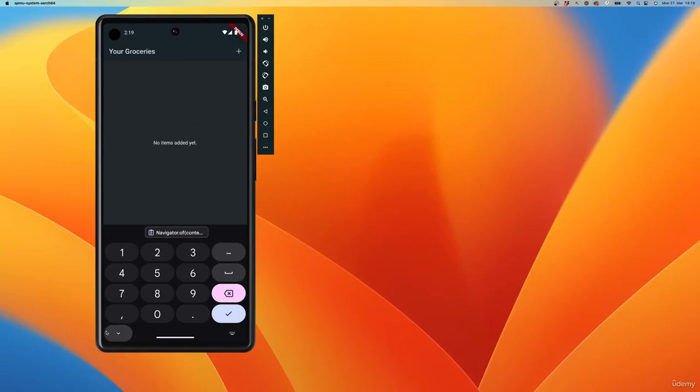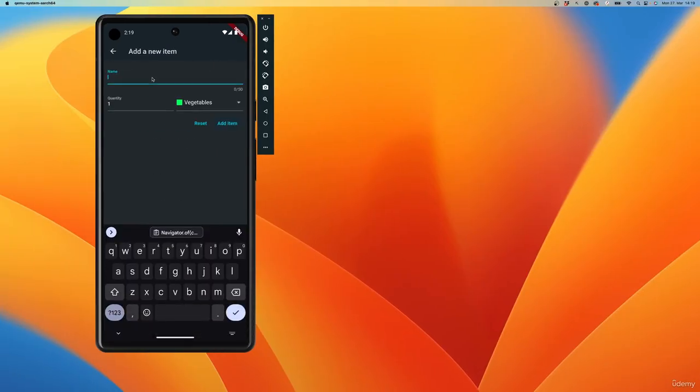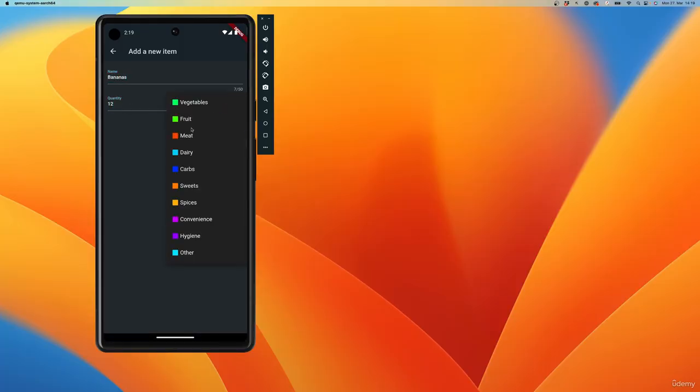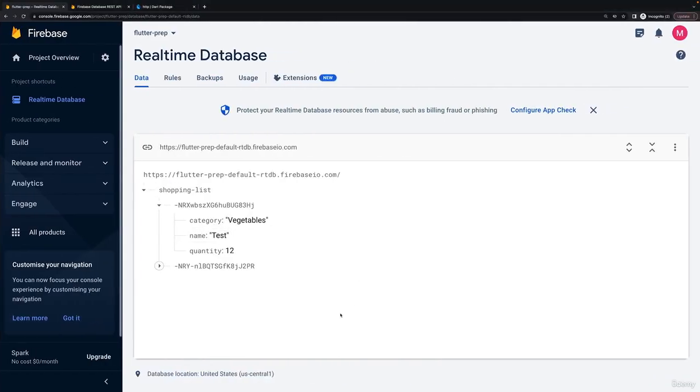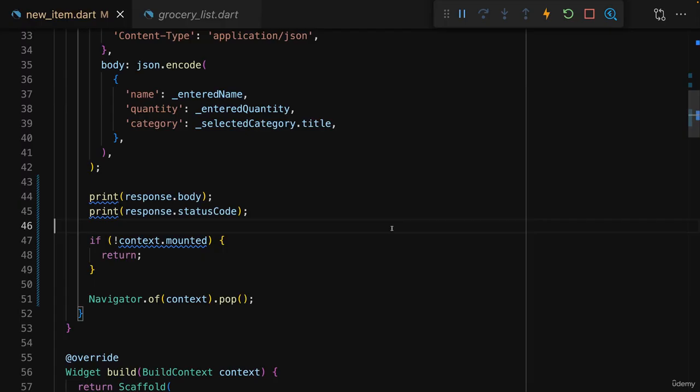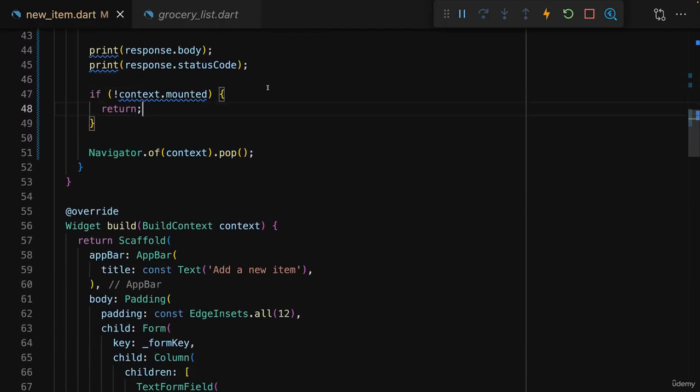So if we now save this and reload the app, and I add bananas, 12 bananas, for example, you will see that if I click add item, it takes a short while, maybe just a couple of milliseconds, but it only navigates us back to this screen after that time span. Now here we don't see the items yet because we're not loading them yet, and we're not passing them back manually anymore. We'll change this soon, but we can of course see the bananas here in our backend. So that works, and now we're waiting for that response before we go back to the grocery list screen.